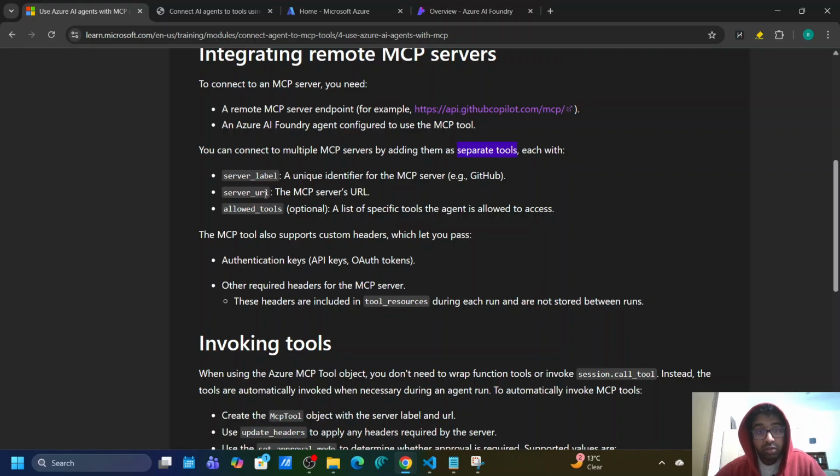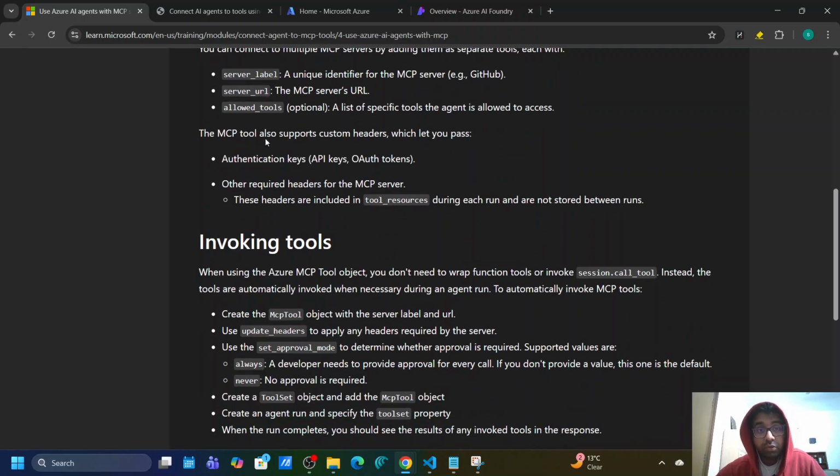For each of the tools, you have to provide the server label, which is a unique identifier for the MCP server. Then the server URL, which is the URL of the server, and then the allowed tools, a list of specific tools that the agent is allowed to access. This is optional. And MCP tools support custom headers, so you can have authentication keys of different types like API keys and OAuth tokens.